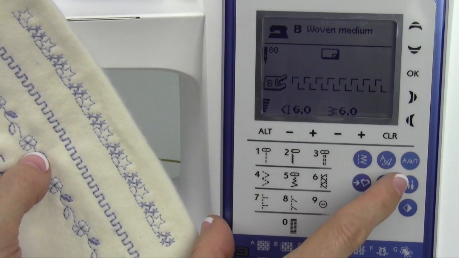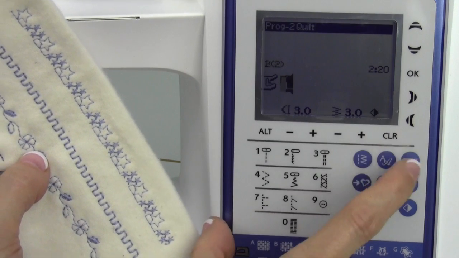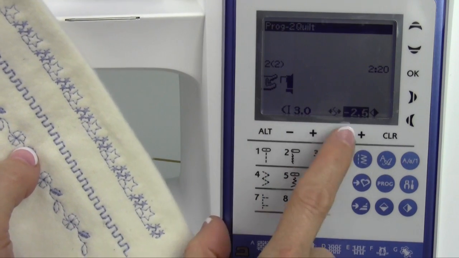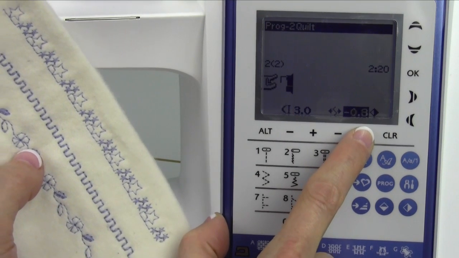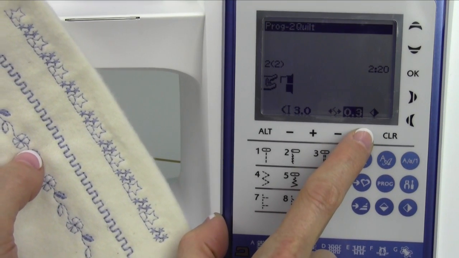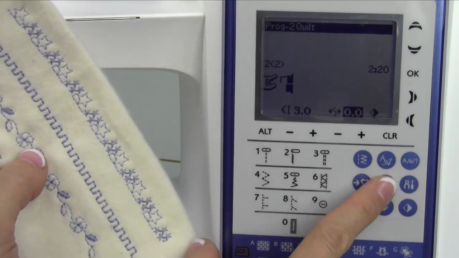Nope, that wasn't far enough, so we'll go back to program and move it a little bit further. Alt to get to the needle positions, and we're going to bring that closer together. Oh yeah, that has to come all the way and touch it. That's right. We'll see it here. Okay, let's try 0.0 and see what it looks like.